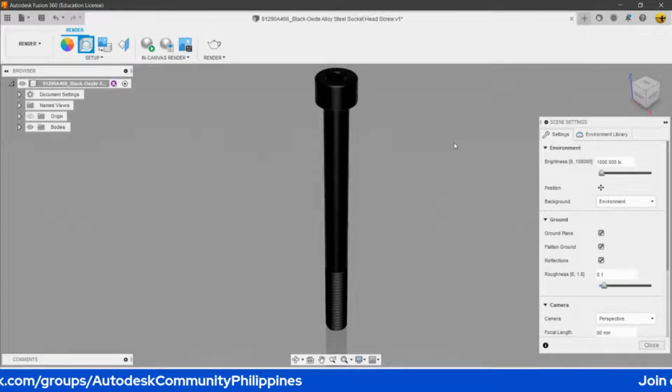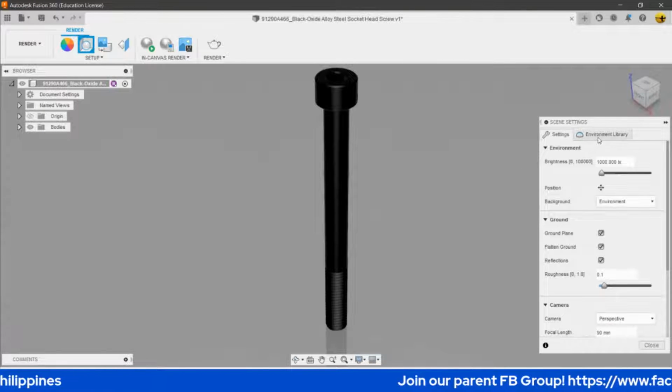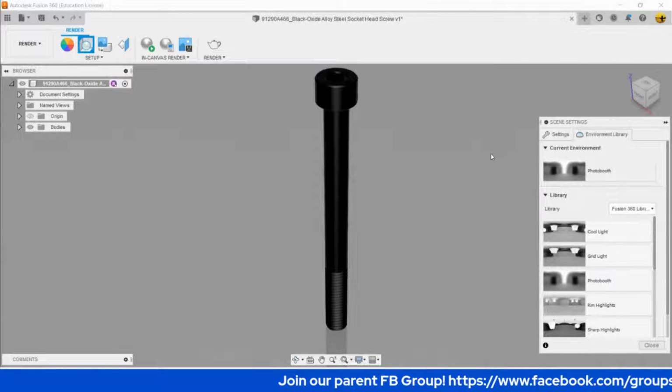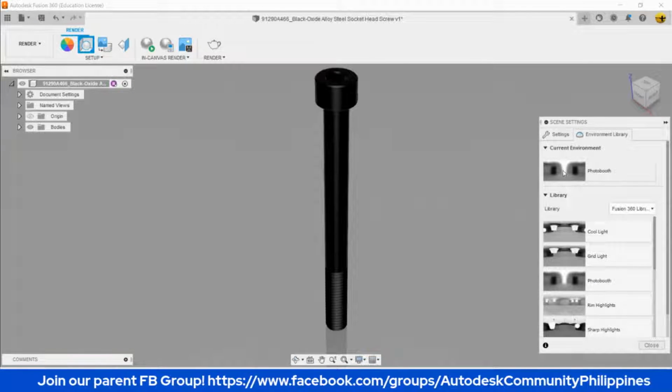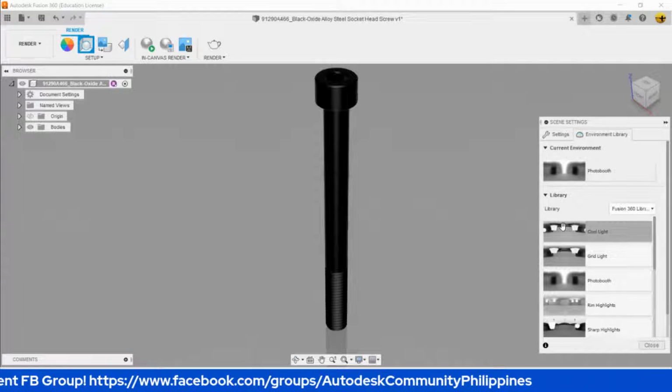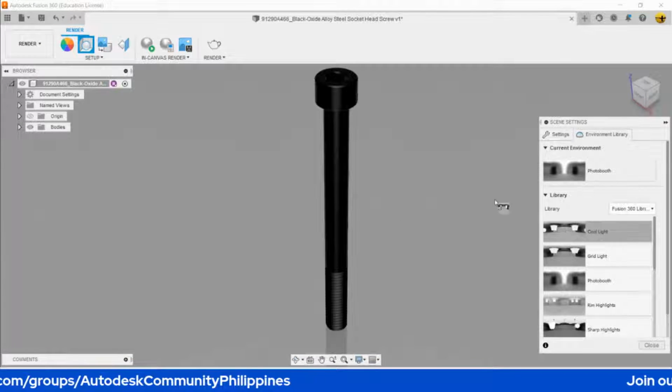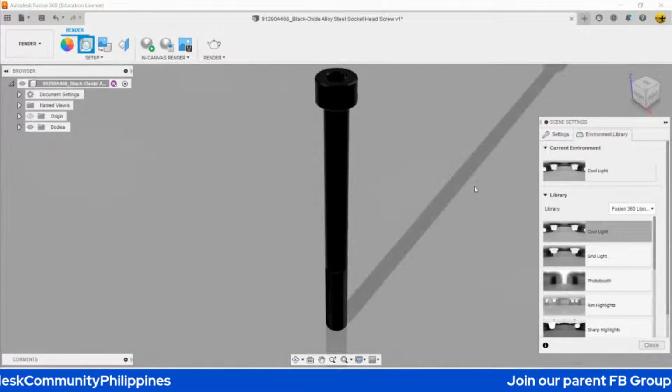So you really need to know which environment needs to be applied over here. To do that, you can simply head to the environment library. As you can see, the current environment in my case is photo booth, because I have set it as default. But if you want, you can go with cool light. You can just drag it and drop it in the scene over here, and it will get applied.